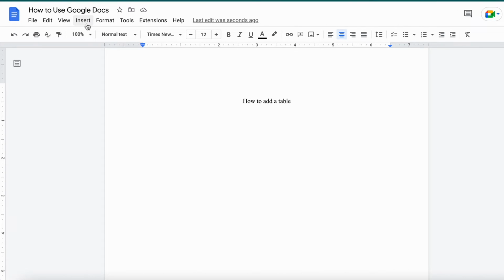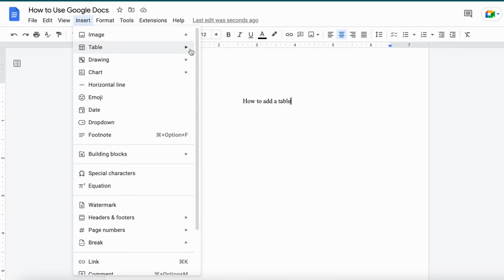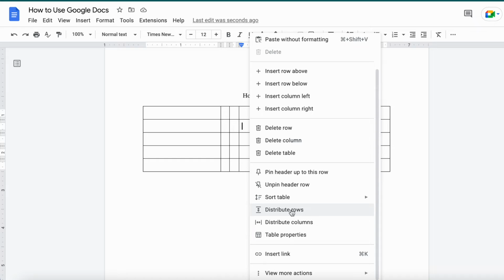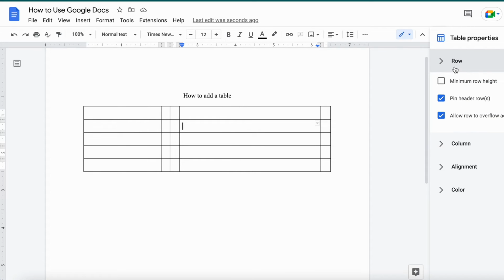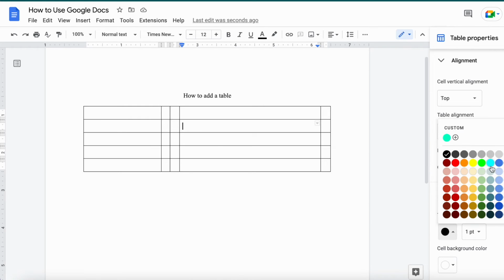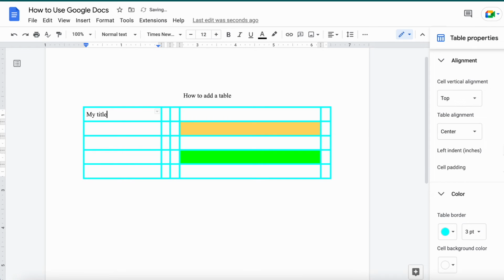How to add a table. First, you go to Insert, Table. You have table templates, or you can create it yourself. So let's say I want, I don't know, 5 by 5. There you have it. Now you can make these lines bigger or smaller, depending on how you want your table to look. You have options that you can choose from here. You can change the row, the column, the alignment, even the color, and you can change each cell. You can just mess around with your table and make it look the way you want it to.